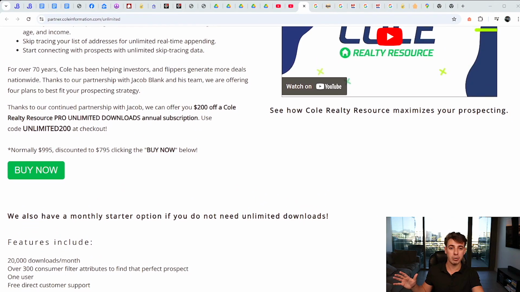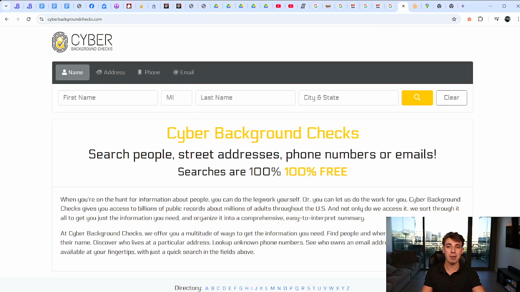Just use Cole Realty Resource and use cyberbackgroundchecks.com for your individual skip traces, and now you have completed skip tracing for 100% free. You're going to be able to save thousands of dollars, tens of thousands of dollars in your wholesaling career by skip tracing for free.